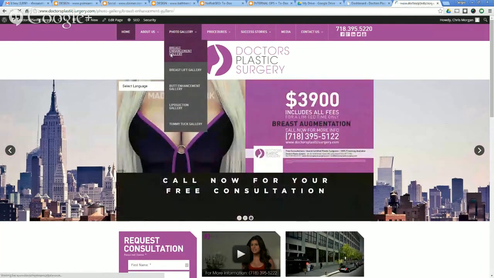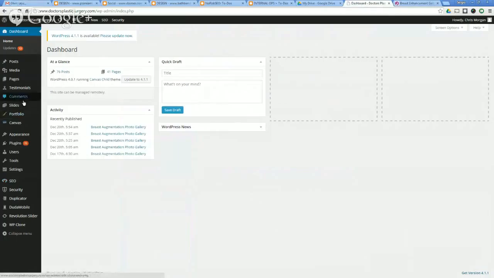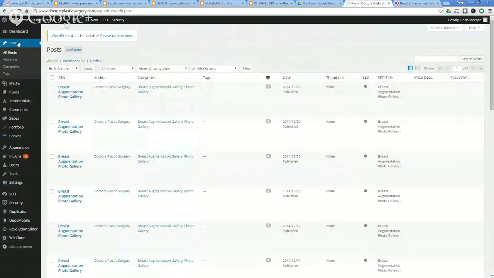With all of these, if you click on the breast enhancement gallery, you'll notice that the URL at the top has subfolders. The first main category being /photo-gallery, the subcategory being breast enhancement gallery. So knowing that, when you make changes to the back end, you have to keep that in mind. All of the photo galleries are posts, essentially.